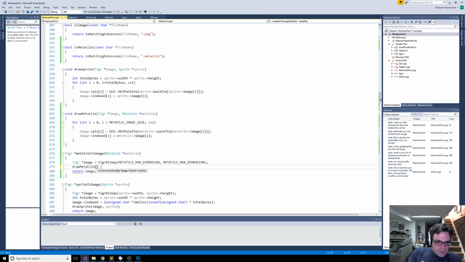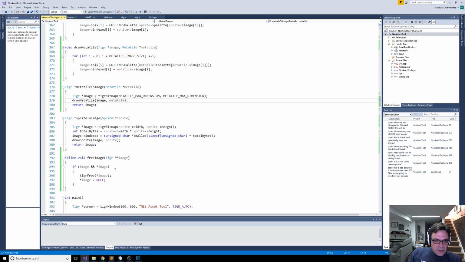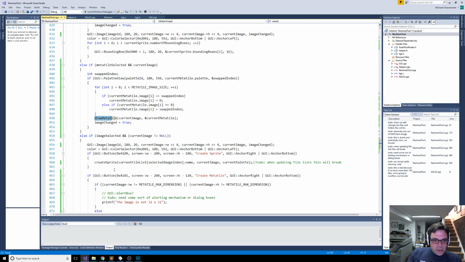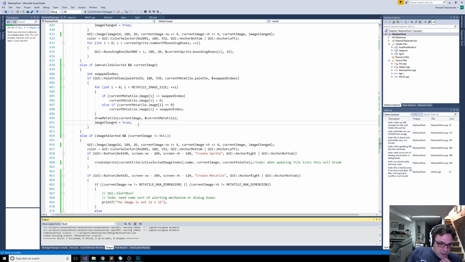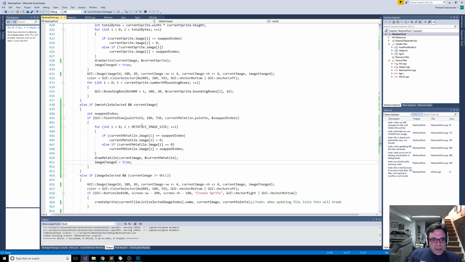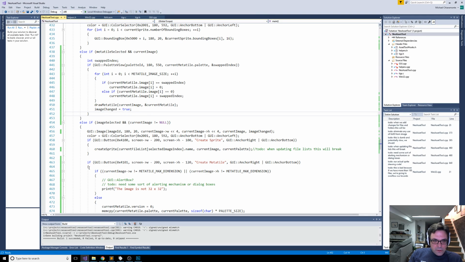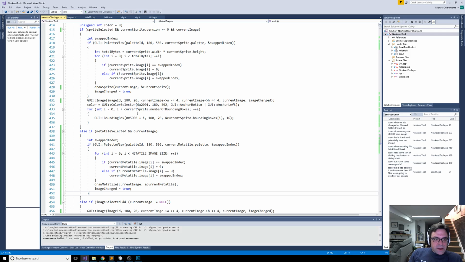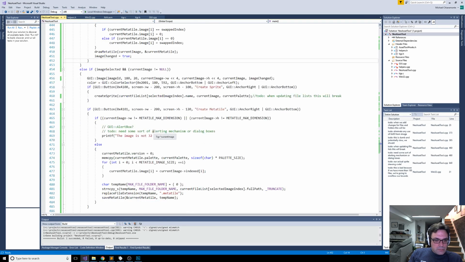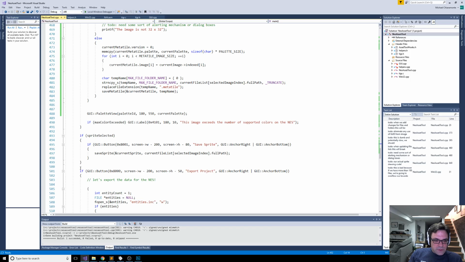So draw metatile. And the only reason we did that is because I want to be able to reuse this later on when we do the reindexing. So draw metatile, right? Because we changed the palette, we did the swap of the image. We need to then redraw the metatile onto the image, which is going to be the same size. There's no point in reallocating the content. And then we do need to add a button to save the metatile. We put that in the same spot as with the sprite, where we're allowing you to save the sprite.